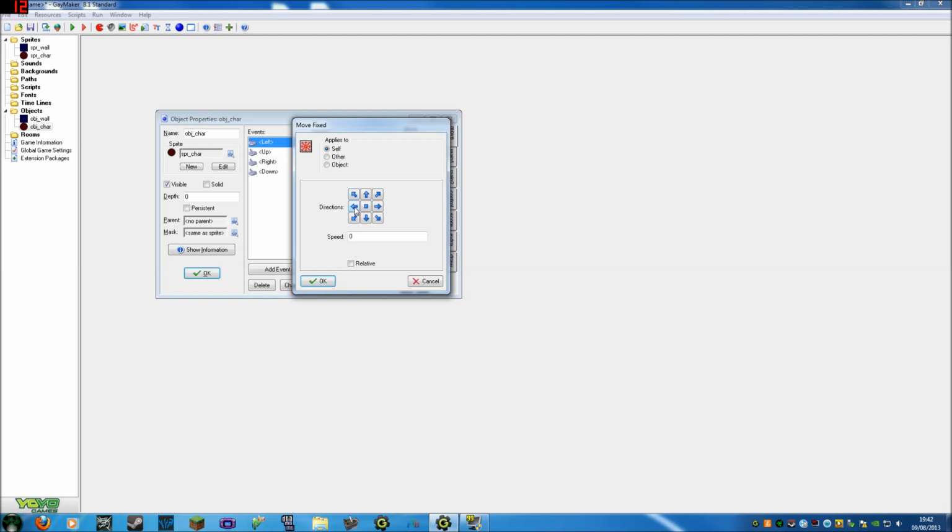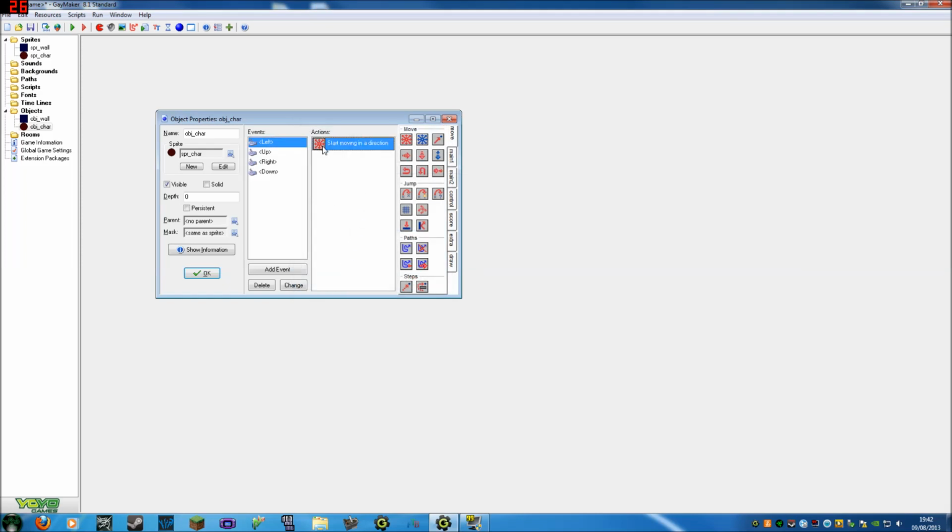Obviously, because it's left, we're going to want to press that. We don't want to press any others by accident. You want to make sure they're all blue apart from left. And your speed, it's hard to get an idea of how fast things are, so it's really just about checking and seeing, tweaking it. For now, let's make it 5. So now when we press left, it's going to move left at a speed of 5.